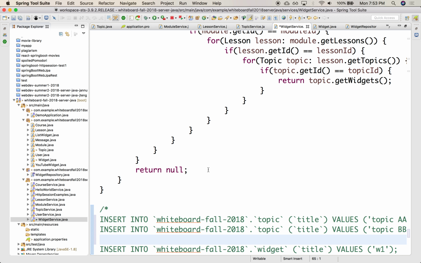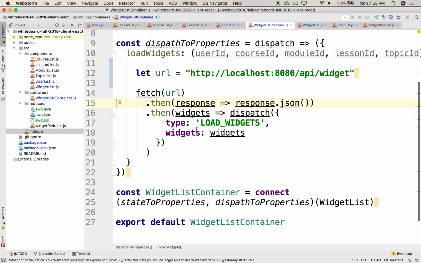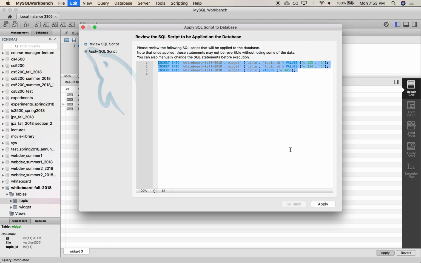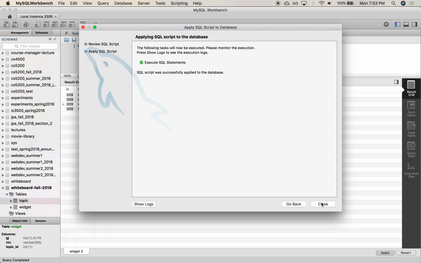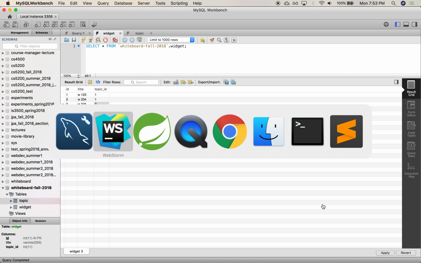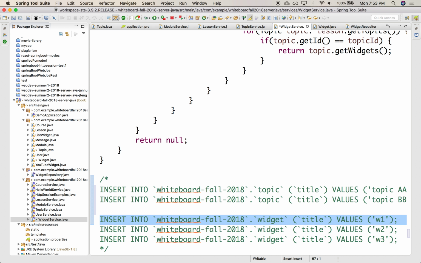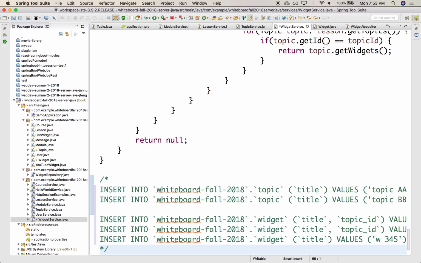I'm just going to paste those topics, and then for widgets, we're going to go back to the widgets, and I'm going to add that these 2 widgets are for topic 1, and this widget is for topic 2. Okay? Let's go back here and let's update these widgets. There we go.